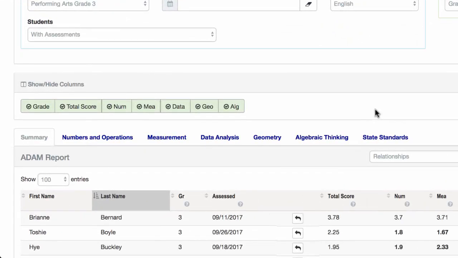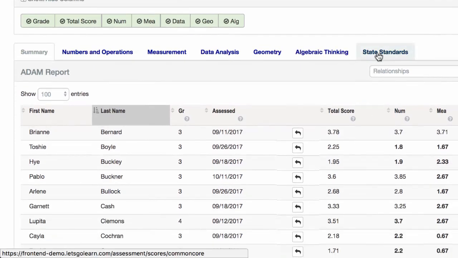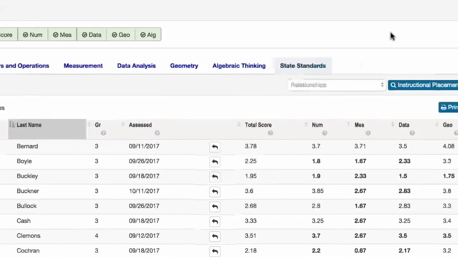So I go to the ADAM page, and I go to State Standards. So this is different. This is not the student State Standards report. This is the classroom State Standards report. So I come down to State Standards, and this is a 3rd grade class.